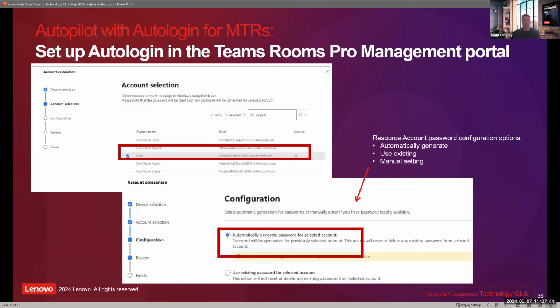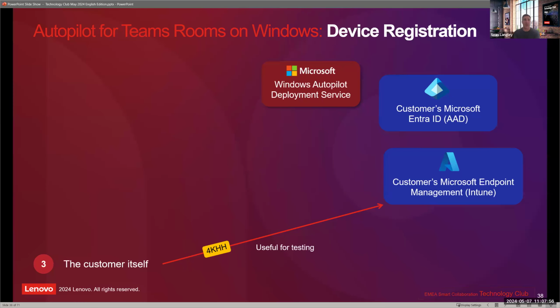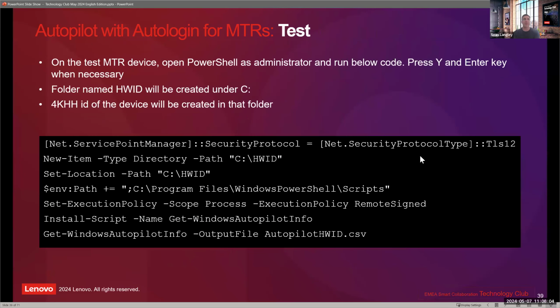Next, how to test Autopilot on MTRs. So this would be what the customer would be doing, that third branch of the graphic we were showing on the previous slide. There we go. The customer itself using their 4K hardware hash ID and would go into the testing phase. So to begin with, we need to run a bit of PowerShell on the device because we need to extract that 4K hardware hash ID from the device.